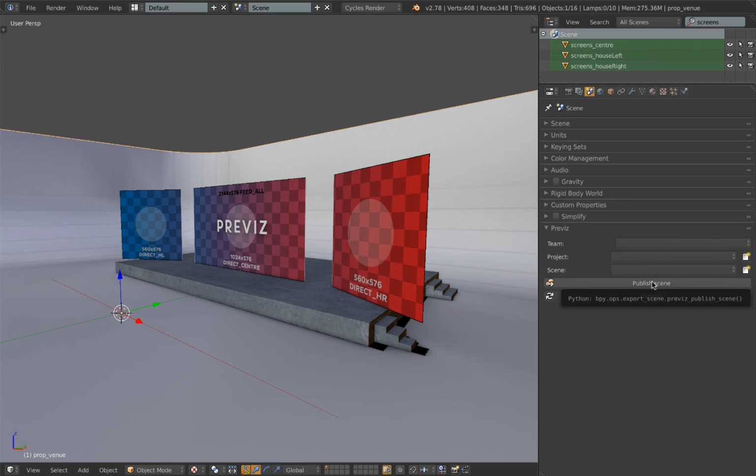That's integration, so it's quick and easy, and in the next video we'll look at how to integrate Cinema 4D and to configure your scene directly in Previs.